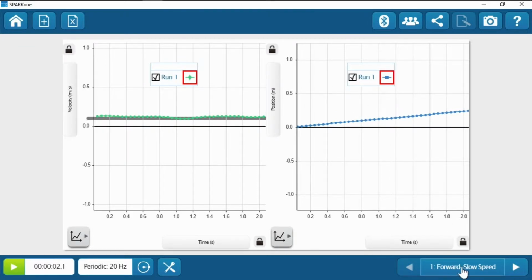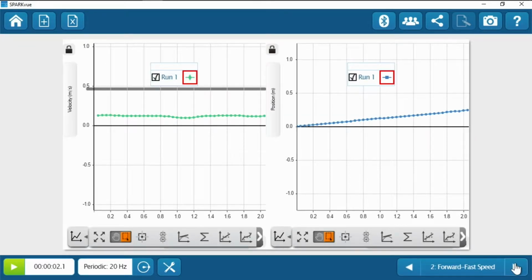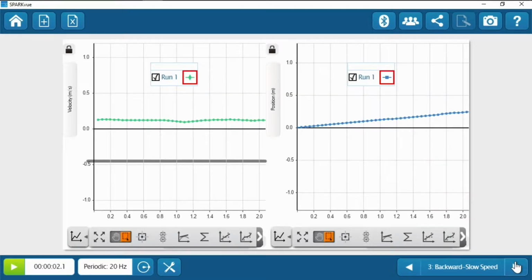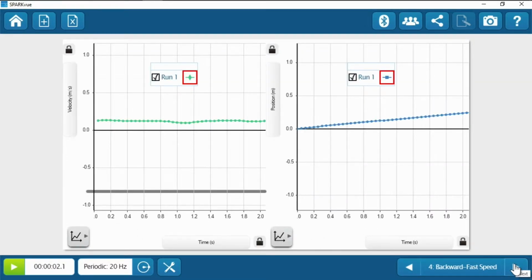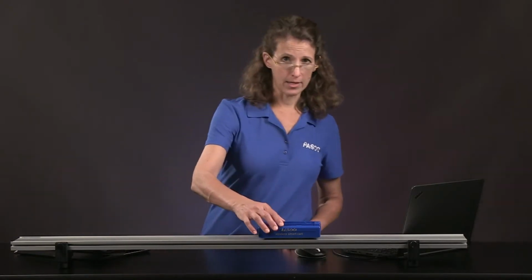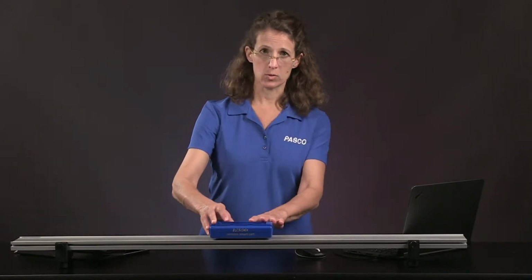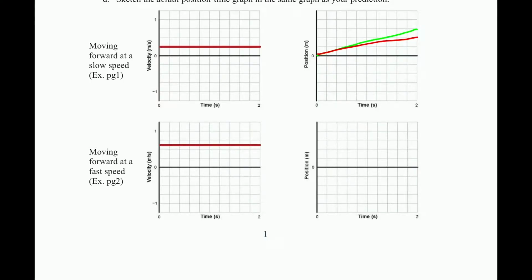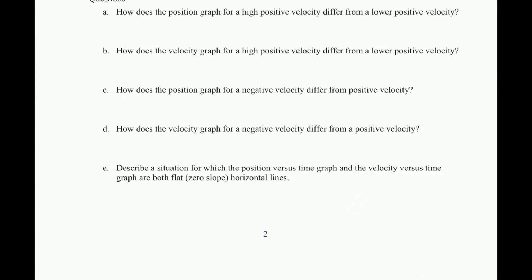We started with the forward at slow speed, go to fast speed, have backward at slow speed, and backward at fast speed. Before collecting data for each new page, students should hide all of the data so that the graph is blank. Students will follow the same process of predicting, matching the motion, and drawing the actual plot for each of the velocity time graphs. And then they will answer questions A through E about the graphs.